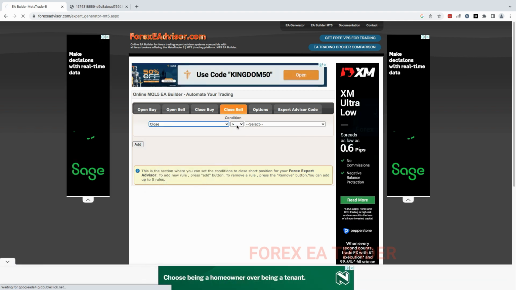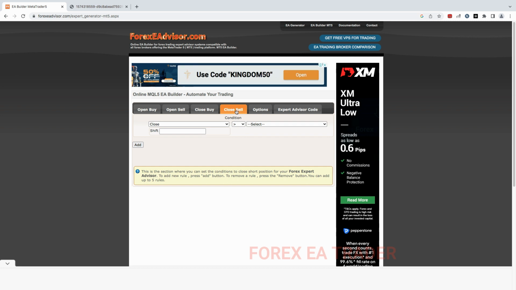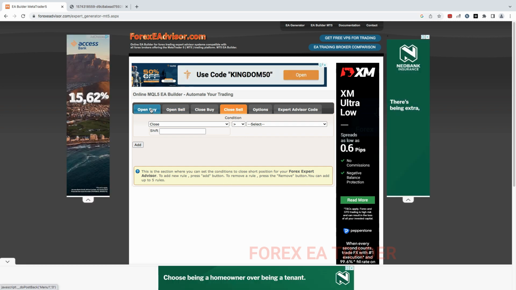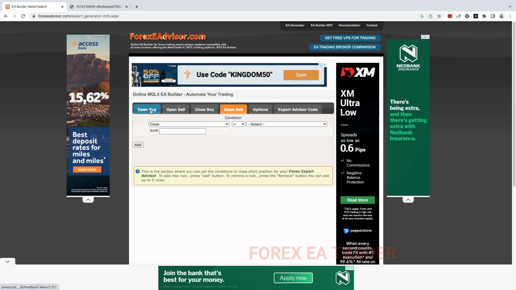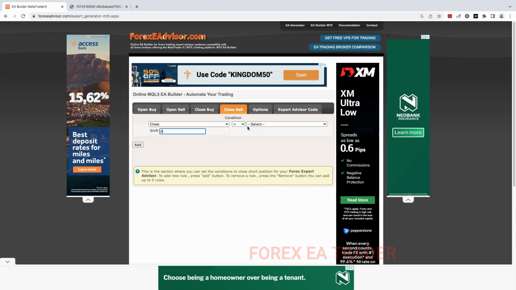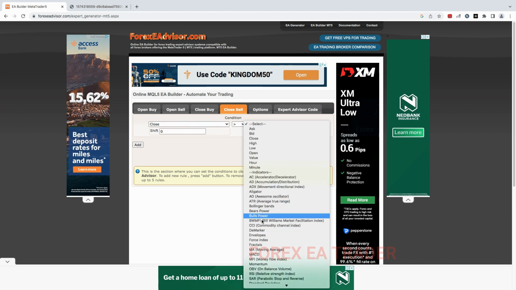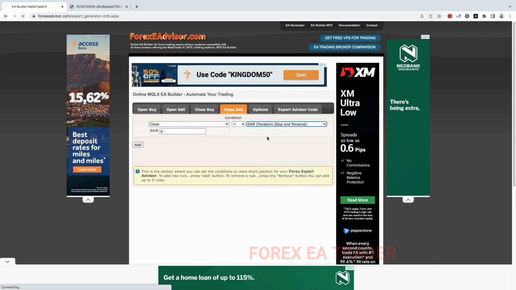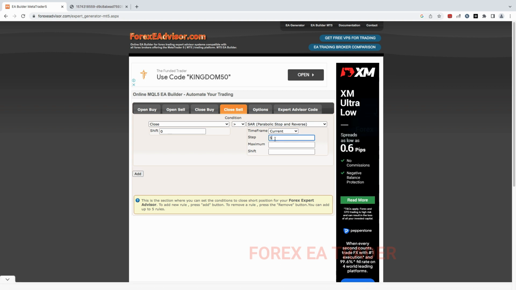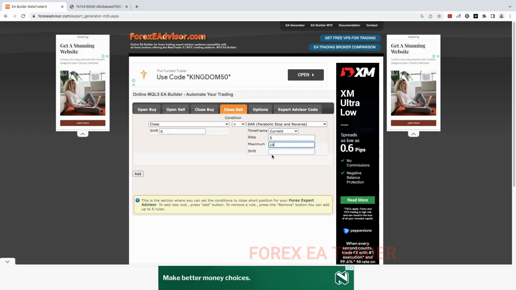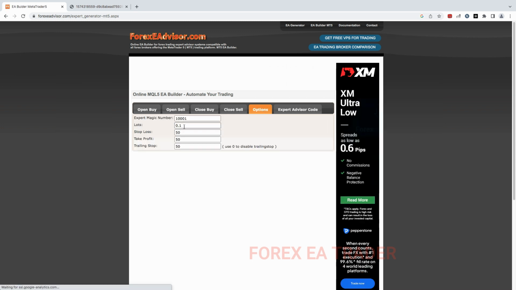And again, we close for a sell. The moment we have a buy, it means we are no longer selling, so we use the conditions of a buy to close any sales. So price must be above this, and like that. Shift is going to be 0, and then we go to options.